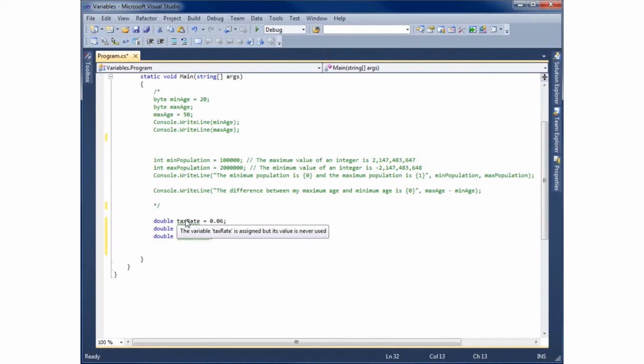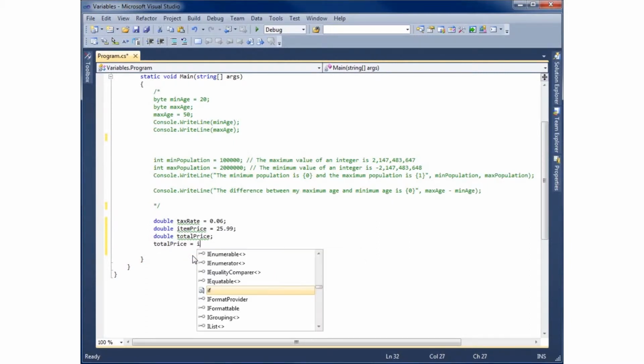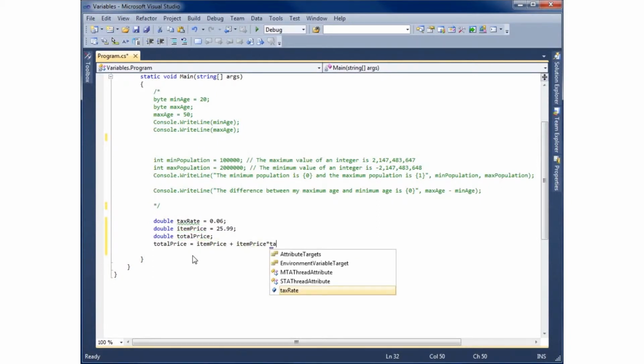So we've got a tax rate of 0.06, an item price of $25.99, and a total price here. What we're going to do is say the total price is going to equal the item price added to the item price multiplied by the tax rate. So we're going to set that now. totalPrice equals itemPrice plus itemPrice times taxRate. This should give me the total cost for my price.